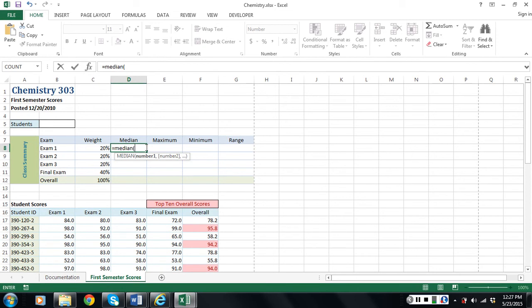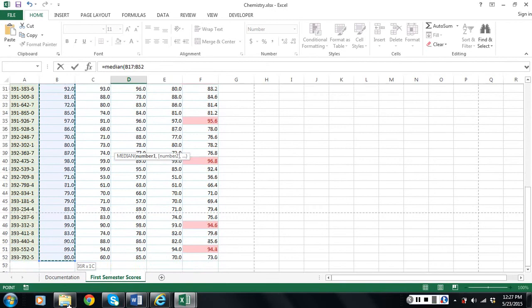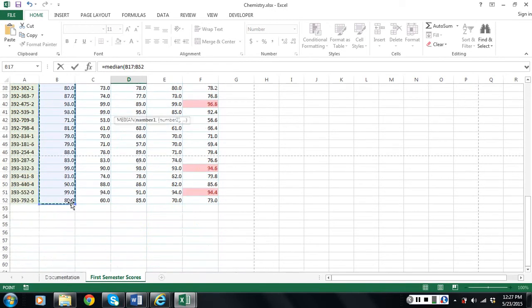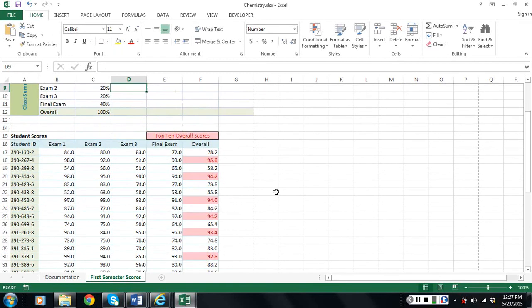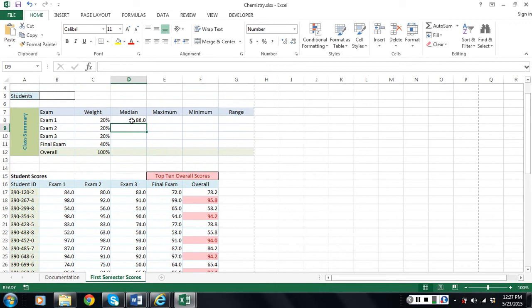So you type in equal median, left parenthesis, and then we come with our mouse and click on cell B17 and drag down to the very bottom here. When we do, you see we're selecting all of those cells, B17 through B52. When you hit enter, you'll have to scroll up a little bit because by hitting enter, it moves us down one. We scroll back up, and we see that the median for exam 1 is 86.